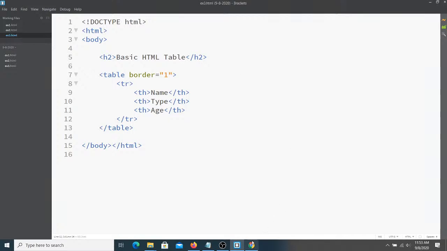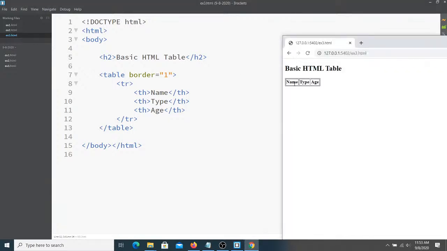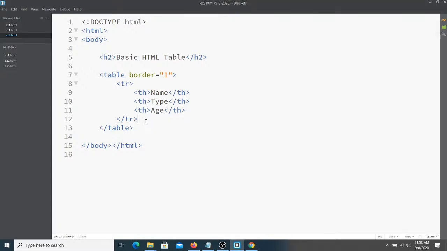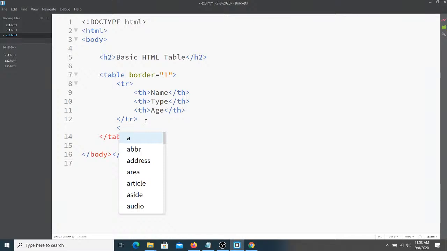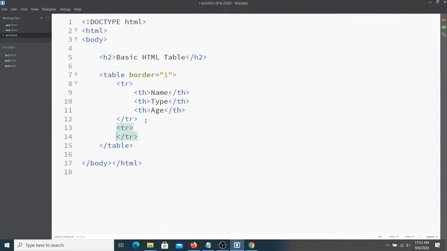Now if we bring our browser up here, we can see right here, name, type, and age. You can kind of see a little bit of a border. But don't depend on that too much. I just wanted you to see the separation between rows and columns, or cells really. So now we create another row. Spot the dog. Oops. So I'm just going to retype this from scratch.